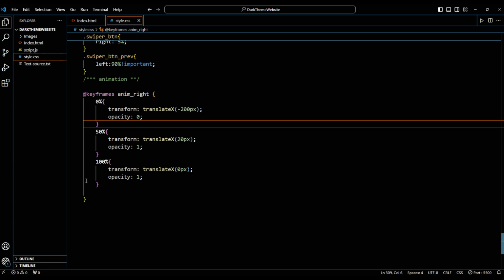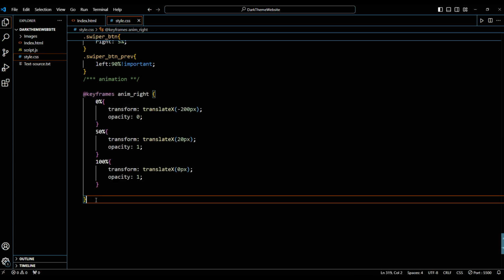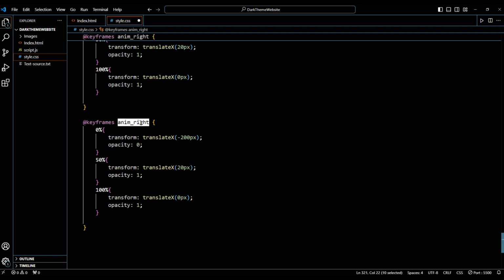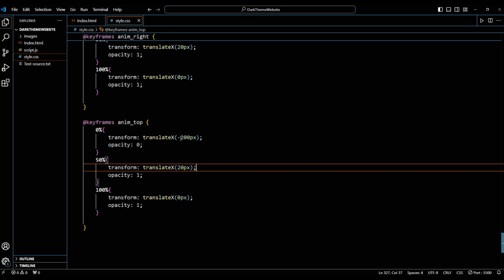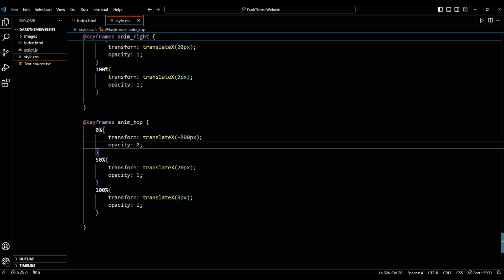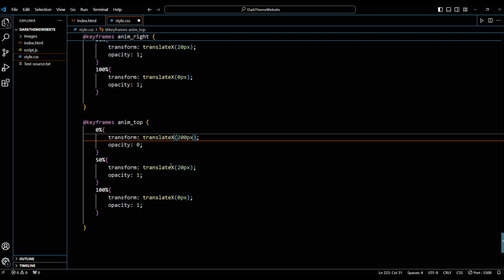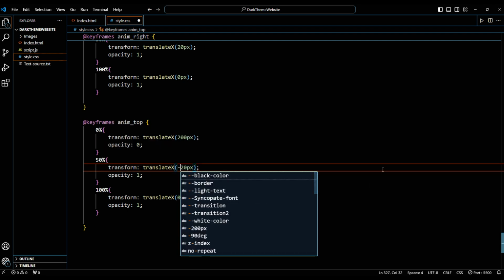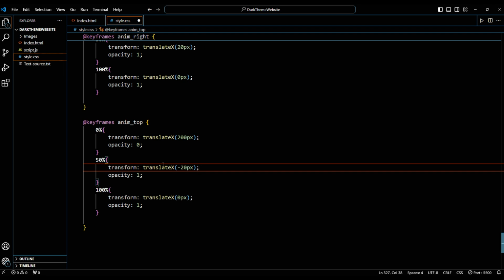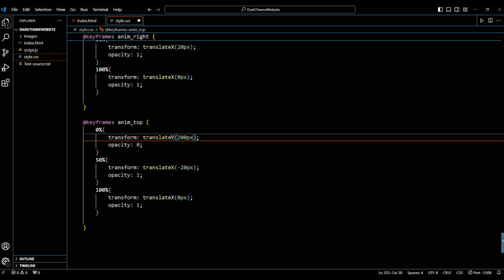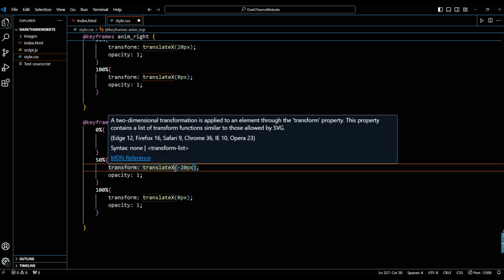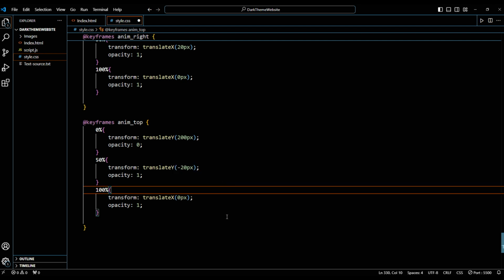Let's now define the animation for the top. Here is another animation, and this is the name of anim, right? Let's change it to top. Make it 200, it is -20, right? So we are transforming it with translate y for the top. You can see here, right? And you can see that the opacity is now 1.